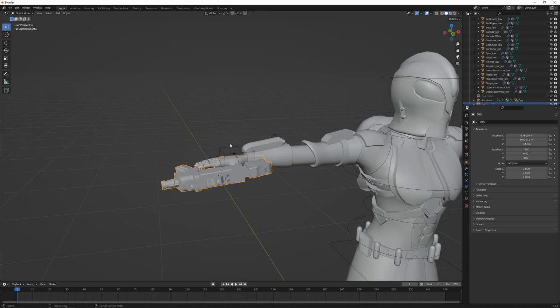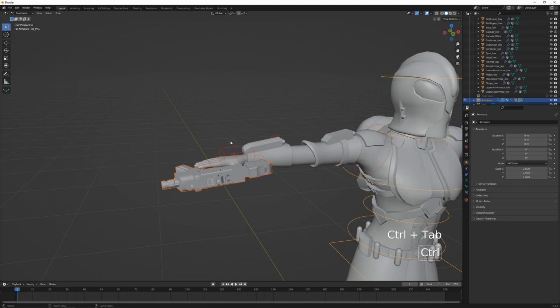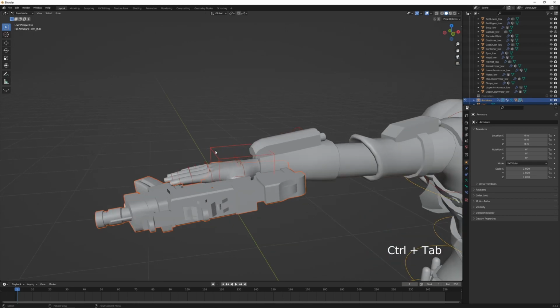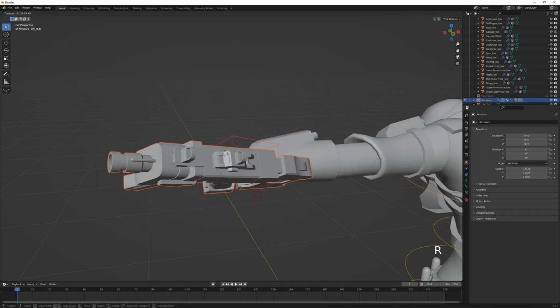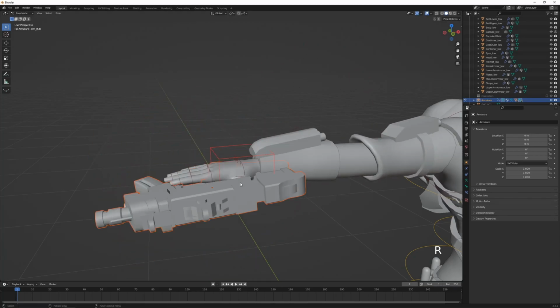So select the weapon first, and then Shift select the rig, go into pose mode, so Control Tab, select just the hand controller here, and then go Control P and choose bone. So we're setting the parent to the bone that we've got selected. So now if we rotate this bone, it's also going to rotate the gun.